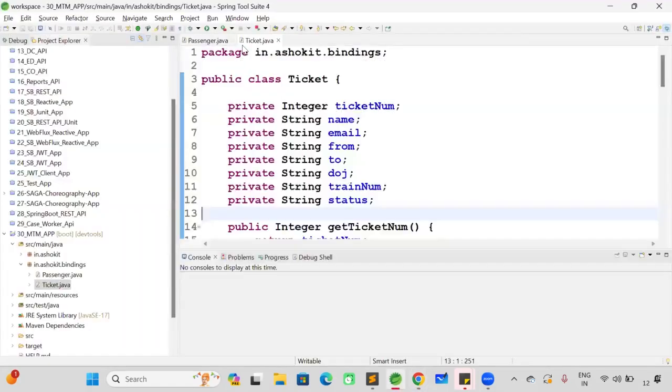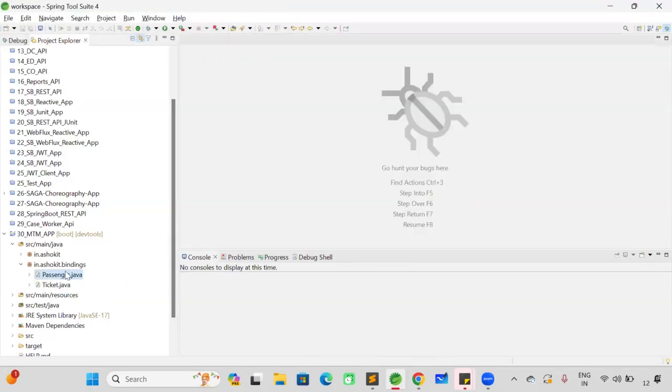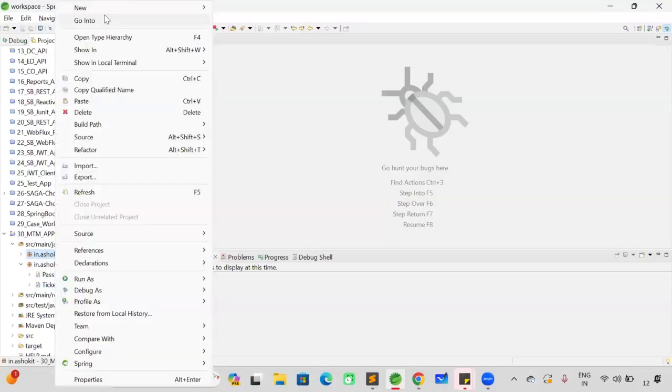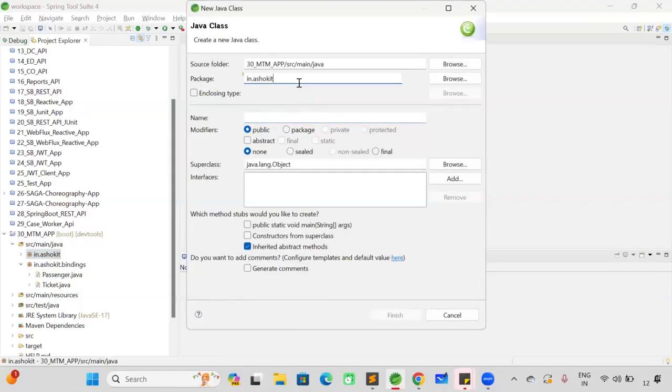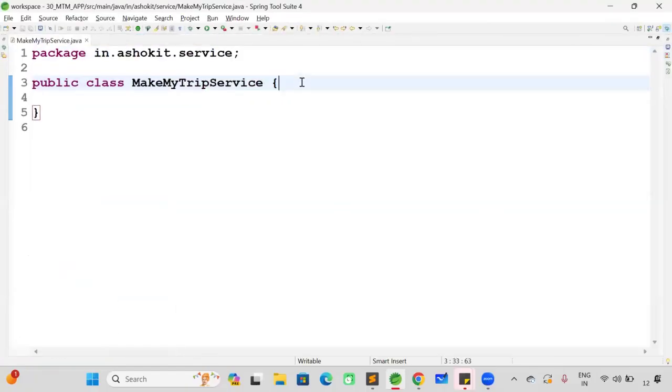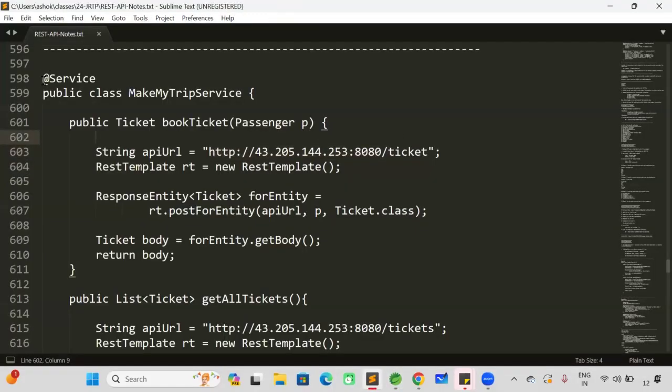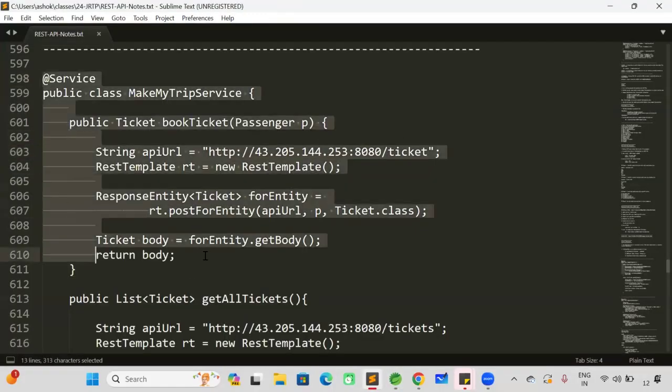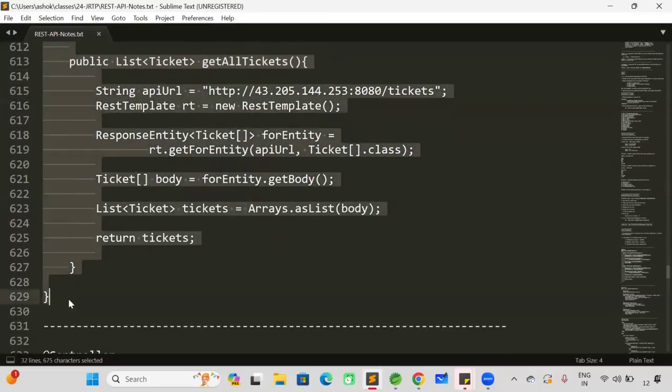Okay. Now for web client, we already added the Webflux starter. So let me create one service here. New class TicketService. I'm creating one service package, make my trip service. You can create an interface and implement it, or you can directly create the logic also. Last time, what we have done in the service, guys? If you see, this is our service that we created in the last session.